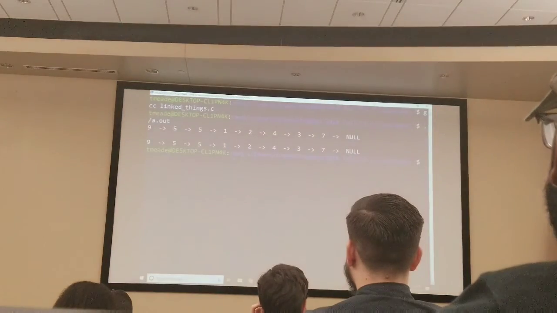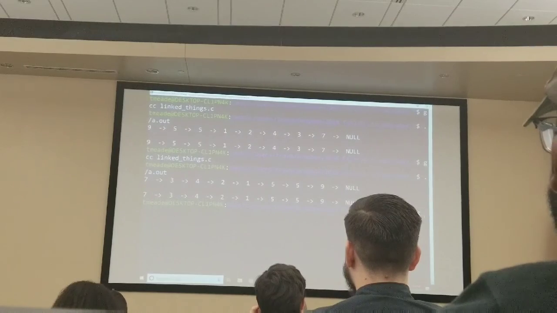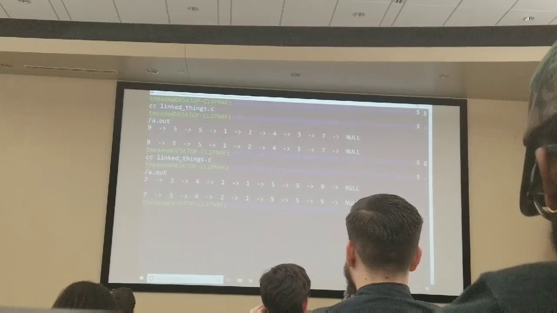All right, so now let's go ahead and... Okay, cool. And so now I have this really nice linked data structure that I can print the data structure out.